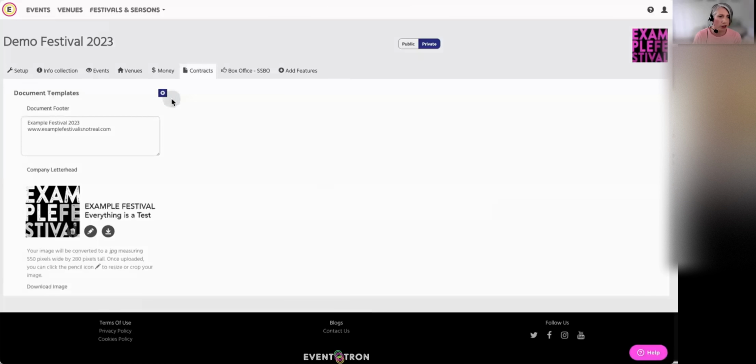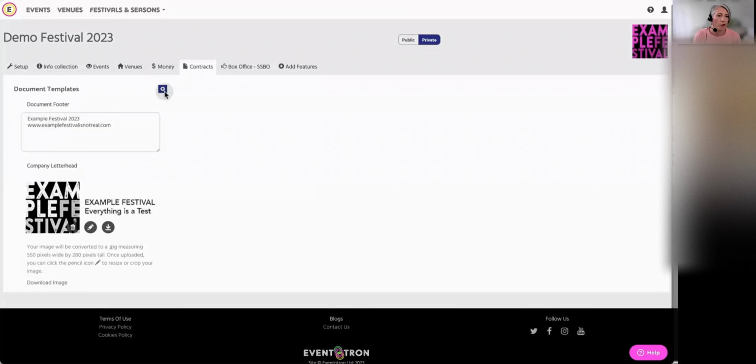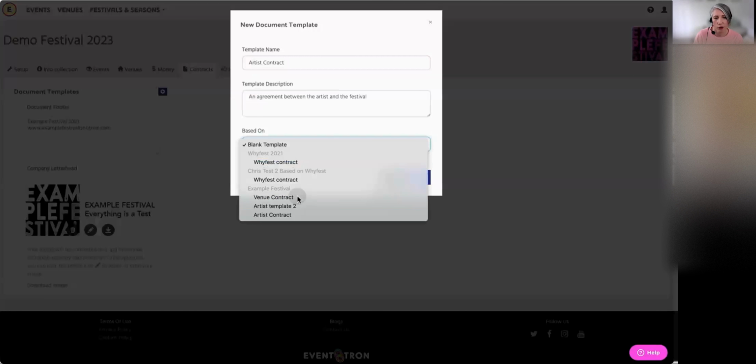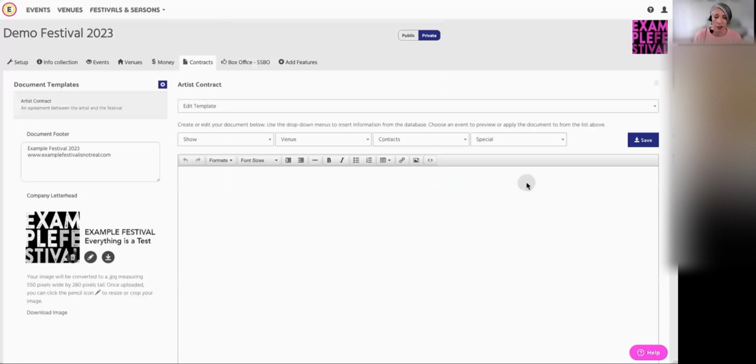You can see I've got this documents templates button here and a document footer. You can put anything you like in there, and you can add a company letterhead to go at the top of your contracts. So I'm going to create a new template here. I'm creating an artist contract template, so I'm just putting in a description of what that is. And I can base that template on a blank document, or I can choose from other contracts I might have with other festivals or seasons that I'm managing in my Eventotron account.